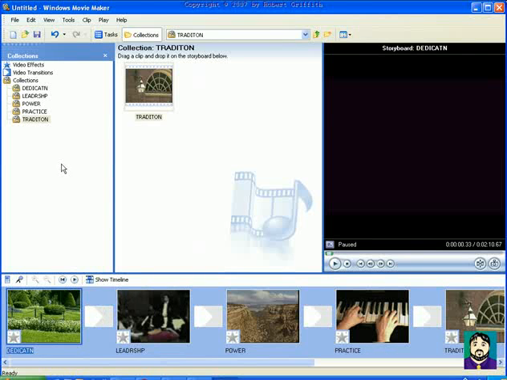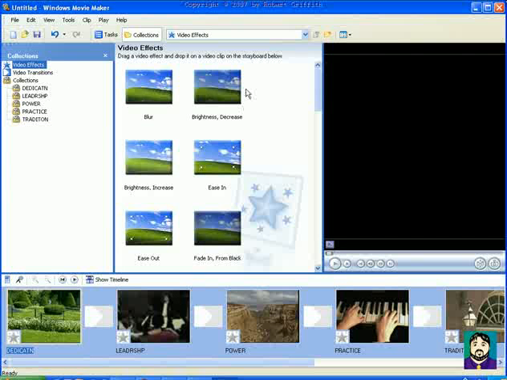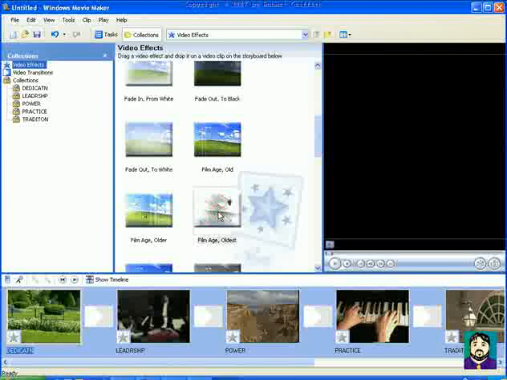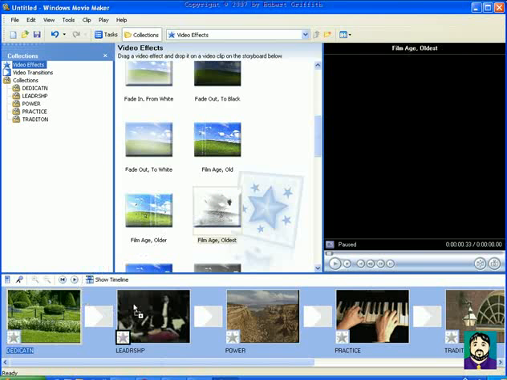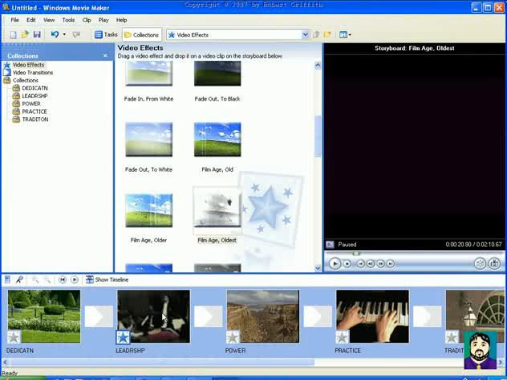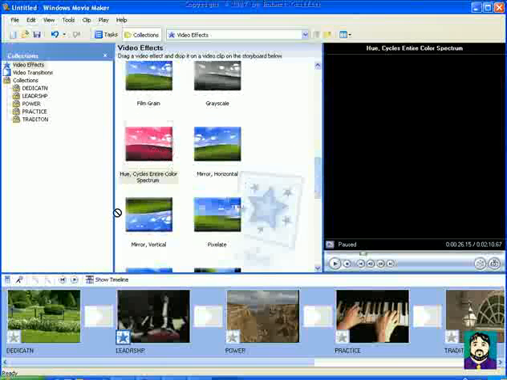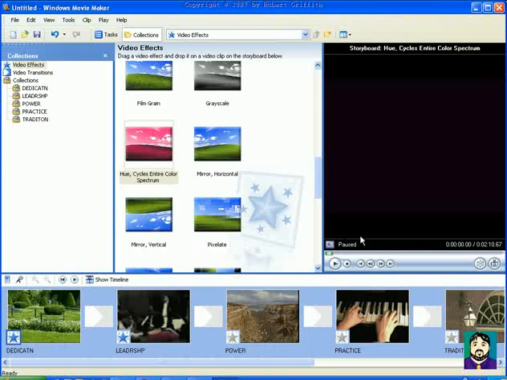For example, if I go to Video Effects, I can go up here to something like Film Age Oldest, and if I drag this on top of, like, I'm going to do this one here since it already looks kind of old. And you can see now if I play that, now I can also do something over here like hues, entire spectrum. I'll drag that there, and if I play that, okay, so you can see what that does.